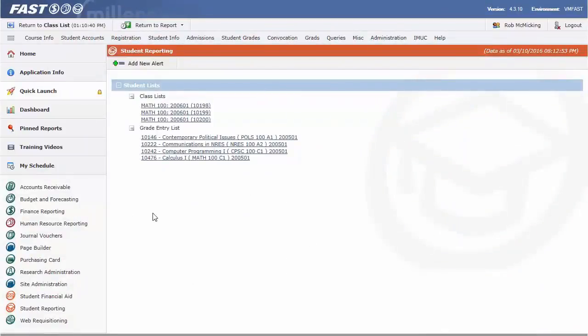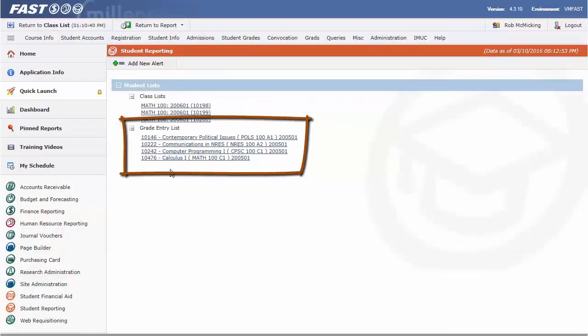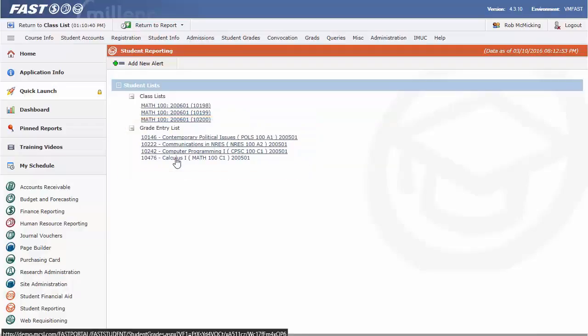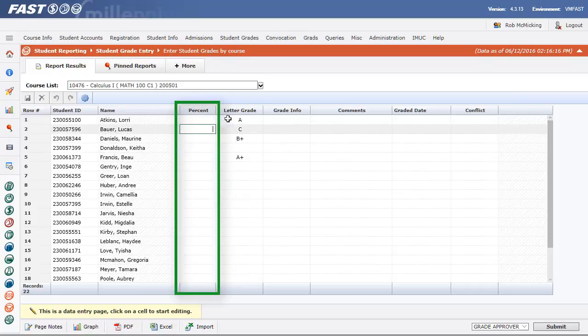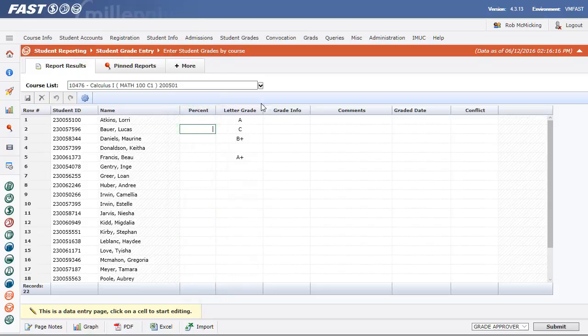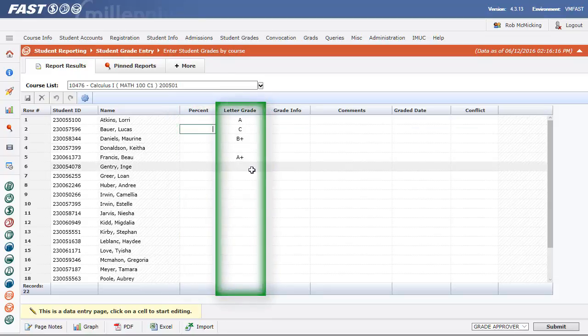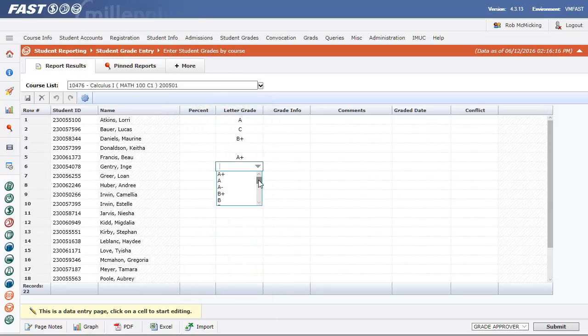Back on my Quick Launch, it's going to be just as easy to enter my grades. As soon as the grading period opens, I can click on any of these hyperlinks. Now on this super handy data enterable grid, you have the ability to do a couple things. I can enter percentage grades if my institution is grading in percentages. Otherwise, I can use the letter grade option. Notice there's the ability to choose grades from a drop-down, and only legitimate and valid grades for my institution or my department are ever going to display in this drop-down.